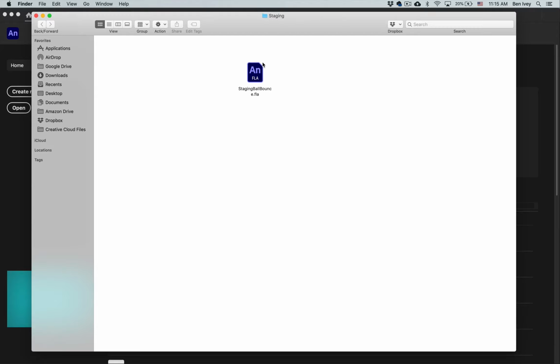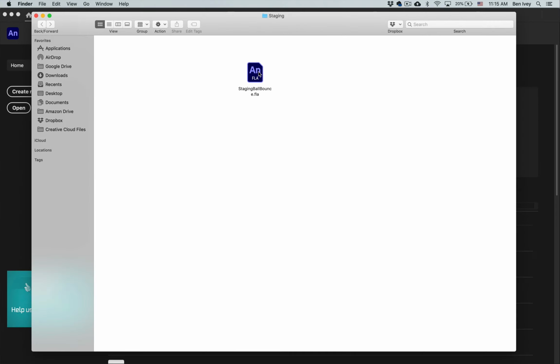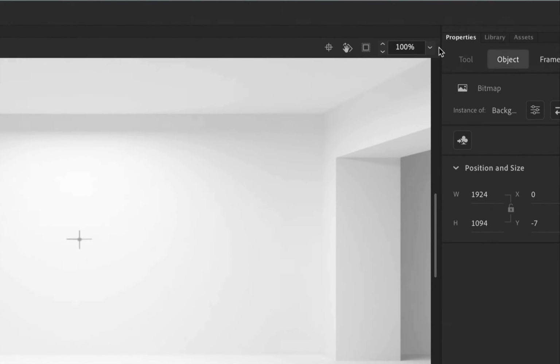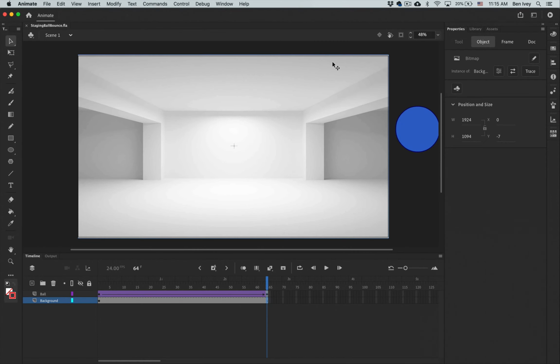To get started on this exercise, you should have downloaded the Staging Ball Bounce Animate file. When you double click and open it up in Animate, the first thing we need to do is to go up to our scaling and set it to show all. Now this is going to be set up very similar to what's in the book.